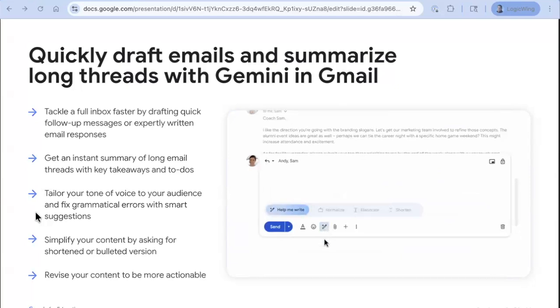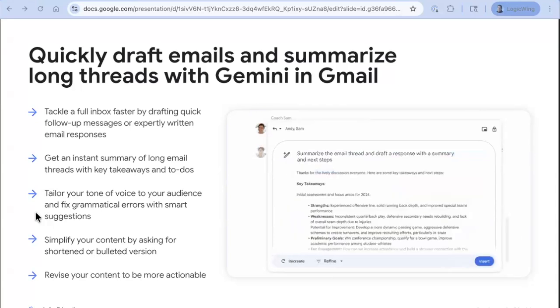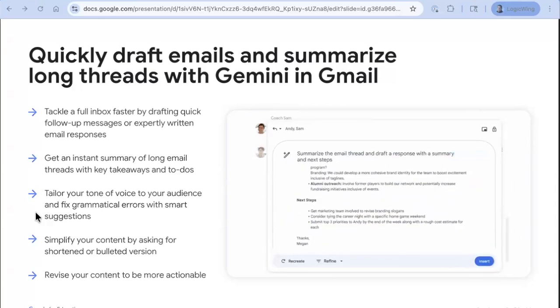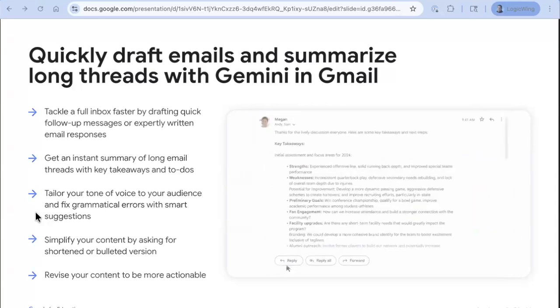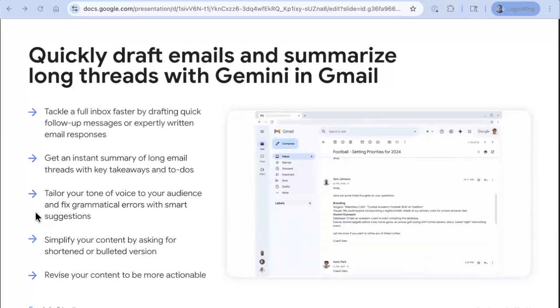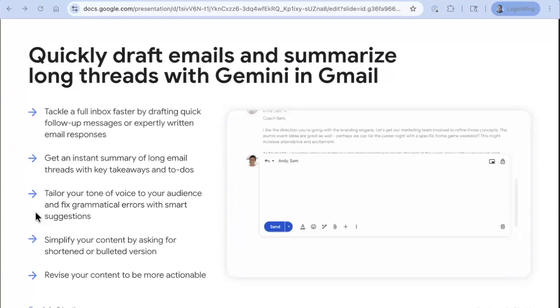And then you also have the ability to draft emails. So within Gmail itself, you have the ability to click on the Help Me Write button, and you can start with an idea and then have Gemini give some suggestions on how to either change the tone of voice to fit your audience for the email, or fix a grammatical error or two, or even have some smart suggestions.